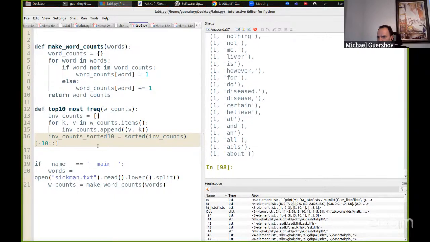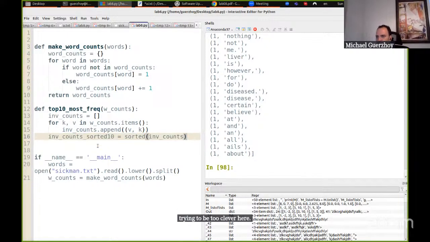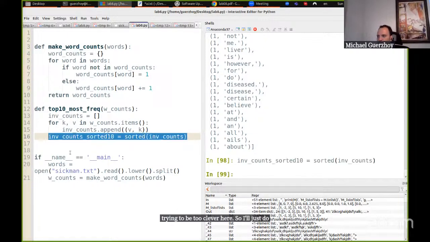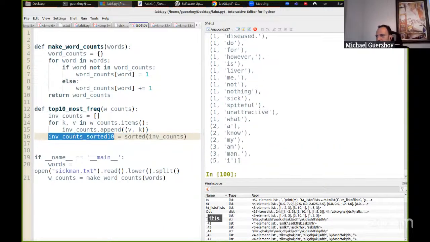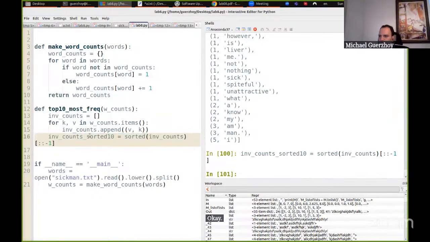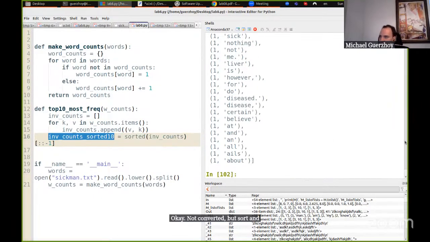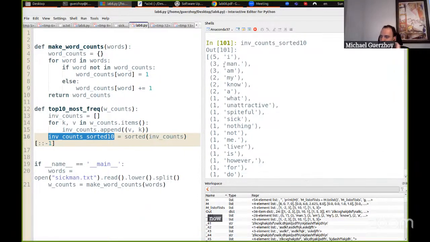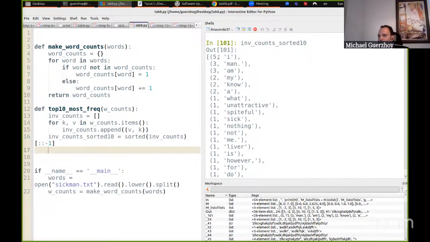I think I'm trying to be too clever here. So I'll just do this. This is like this. I'll sort it in reverse order so that now the most frequent one is at the top. And now I'll just extract the I, the man, the M, the my, and so on. So just the top 10.